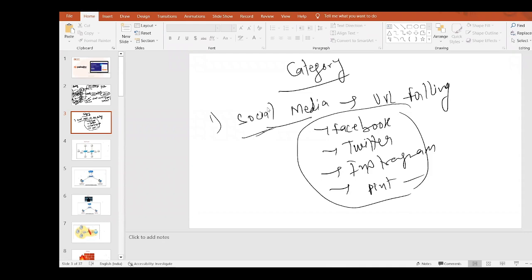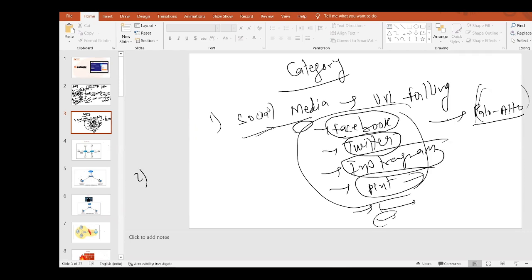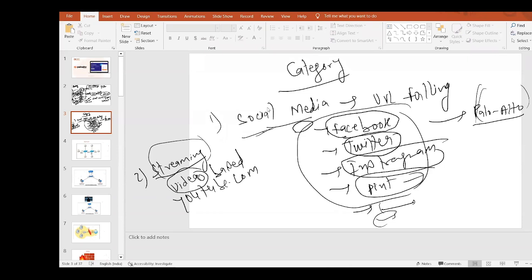So who is actually categorizing those URLs? That is done by the Palo Alto team. We are working on Palo Alto, so for us the Palo Alto team does it. The second category is streaming media. Streaming means something like video you are watching. So video-based URLs are called streaming, anything you are watching, like YouTube.com. Whatever URLs belong to video content fall into the streaming category. So guys, that is very important.